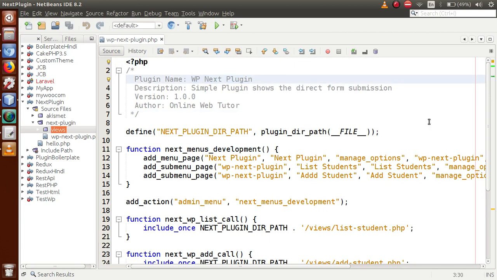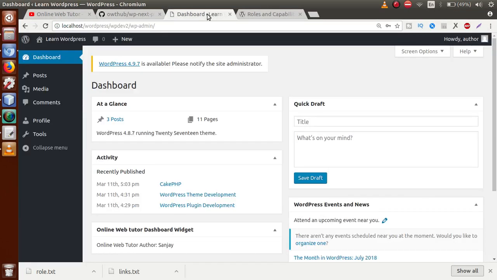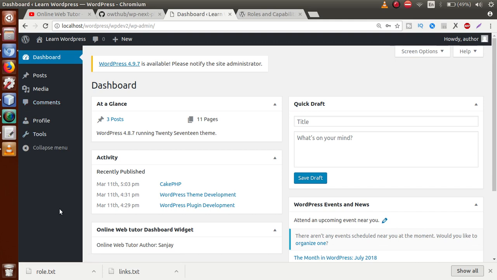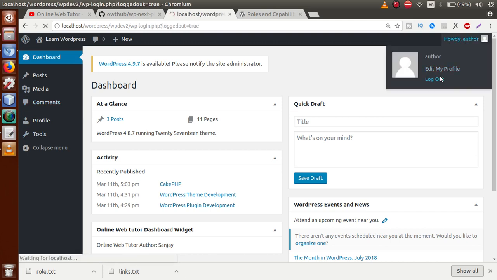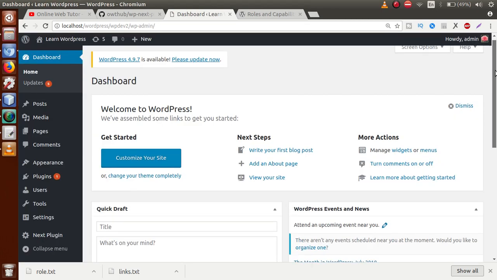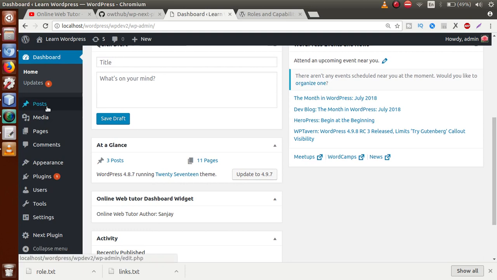Now what we want is to show these menus and submenu pages on behalf of the user roles and capabilities. As you can see, if you go to the WordPress dashboard, the plugin menu does not appear for this user role because it is protected by user roles and capabilities. So again I'm going to log out and log in with the admin. Now we can see that all the available menus and submenus are appearing.